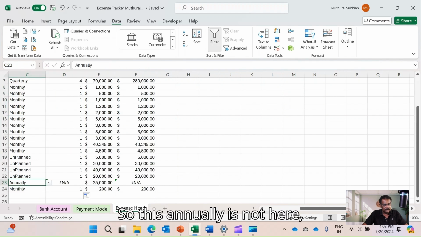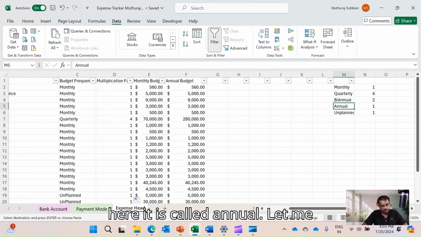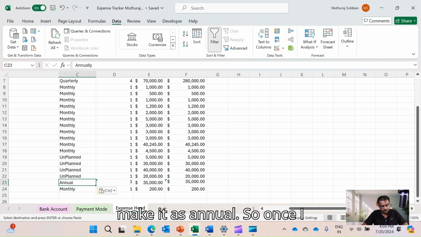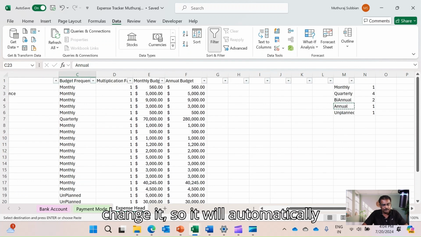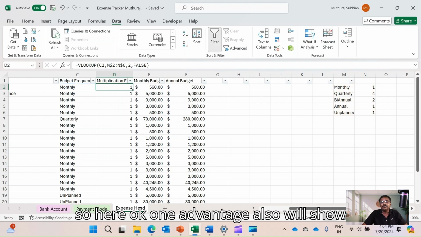So this "annually" is not here. Here it is called "annual". Let me make it "annual". So once I change it, it will automatically come.